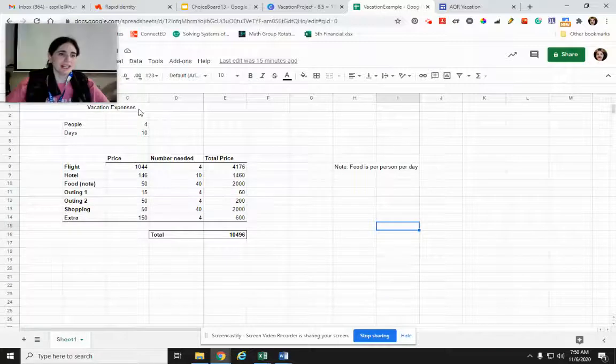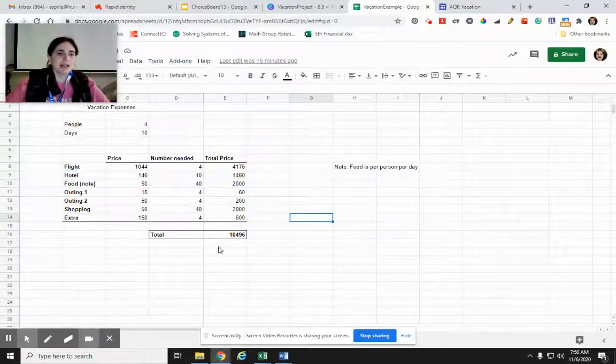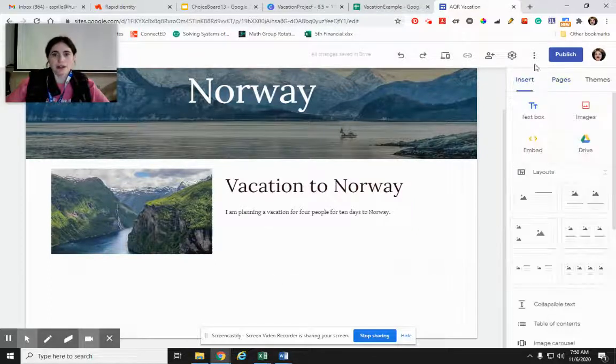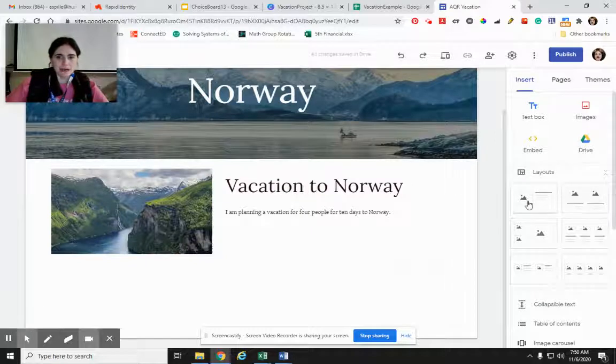Okay, so that's my little vacation expenses. You know, I would change it. I would make it look pretty. But let's say I want to insert this. So what I would do is I would go here and I want to put total expenses. So I'm going to go to insert page, or just insert, sorry. And I'm going to put a text box because I don't really want it like this. I'm going to insert a file from Drive, but I want it differently.